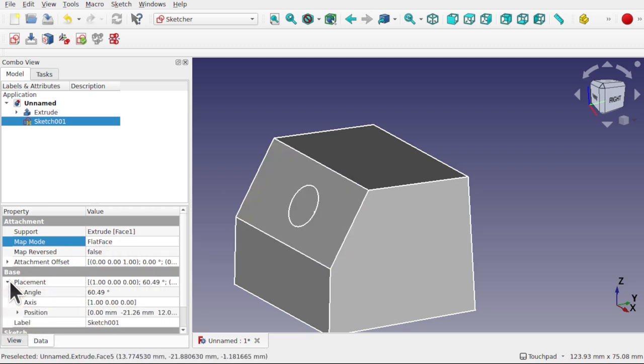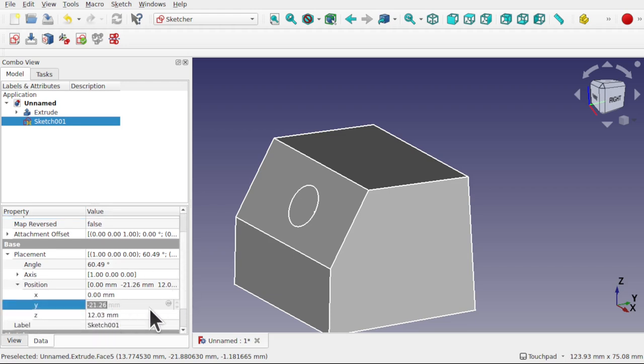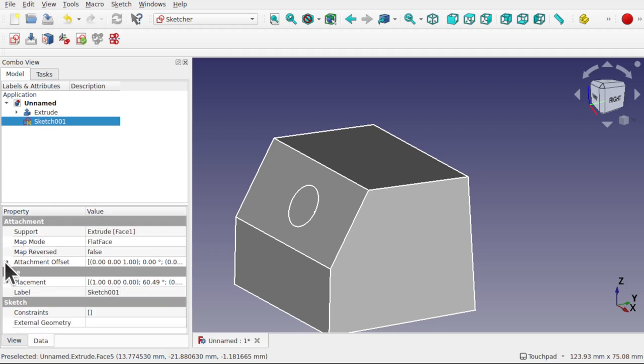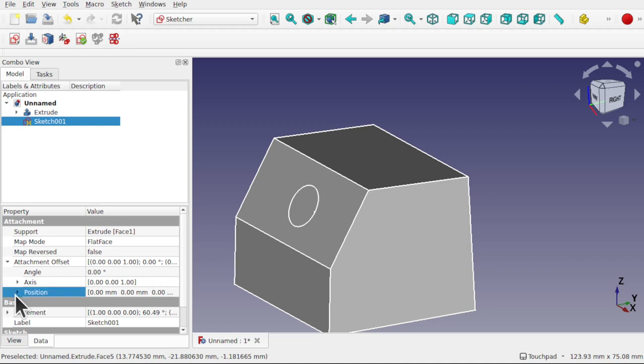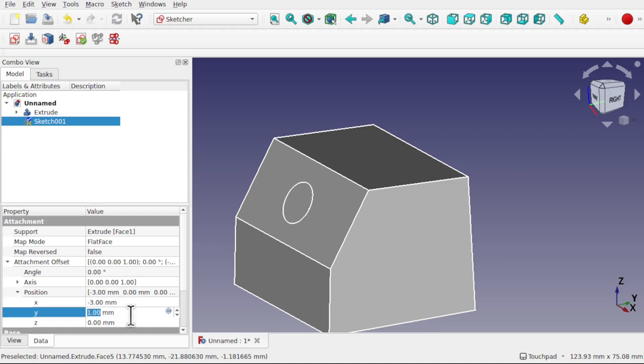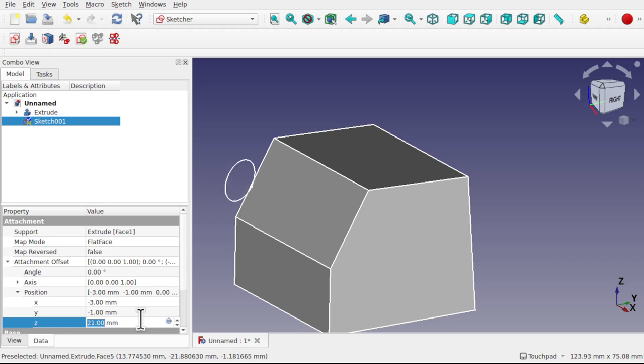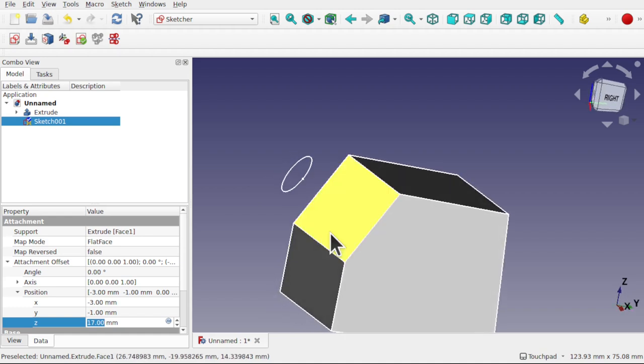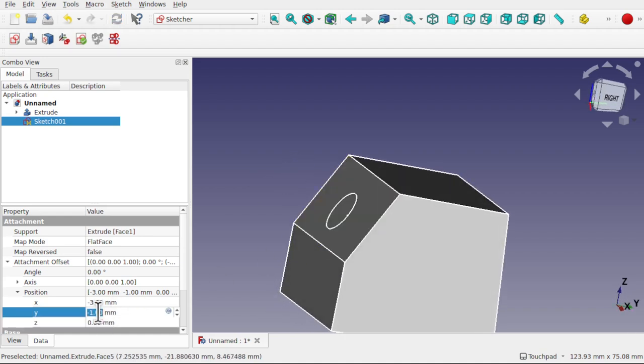So if we take the placement and try to move that about using the position, you can see that it's not going to allow us to do it because it's read only. We need to use the attachment offset and the position. And this moves along the X and Y, like so. So this is flat face to here. Now you can see the Z runs out from that face. Let's zero these off and change the map mode.